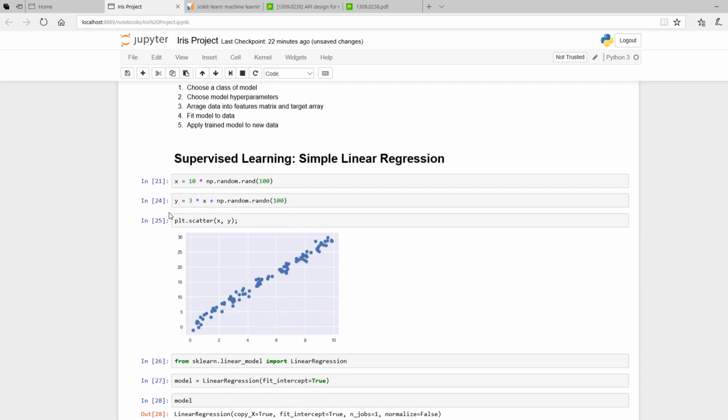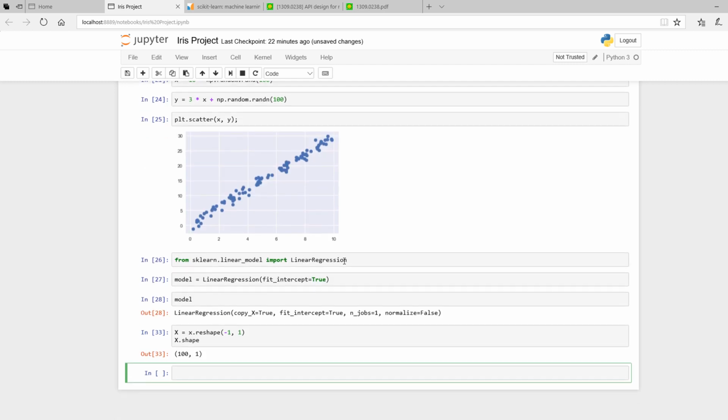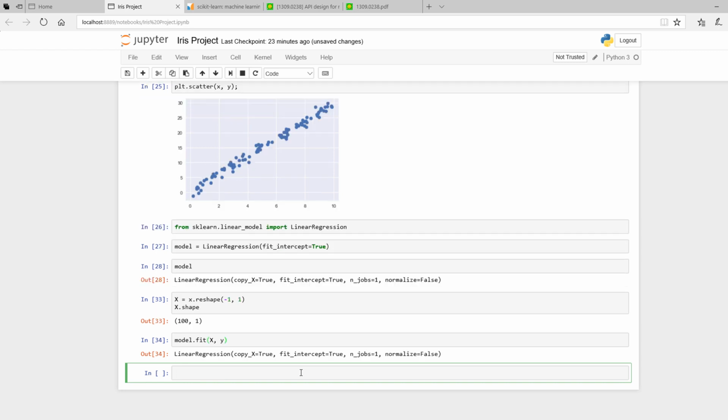So step 4. We've done step 1, which is choosing the class. Step 2, choosing your hyperparameter. Step 3 is arranging your data into a feature matrix and target array format. Step 4 now is to fit your model to your data. It's as simple as model.fit. Model is what we instantiated before. Fitting capital X and y, our target feature. And that's it. That's fitted.